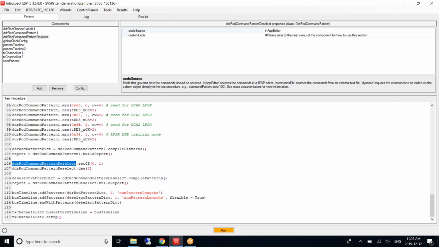The deselect command pattern that I added is just simple. It does one single command. And the only reason that I added this is so that I could add it at the end of my pattern timeline as my end with pattern, and then also as above, add the deselect pattern, which is something I don't care if it pads, as a final entry before the end with pattern, and set flexible equals true.